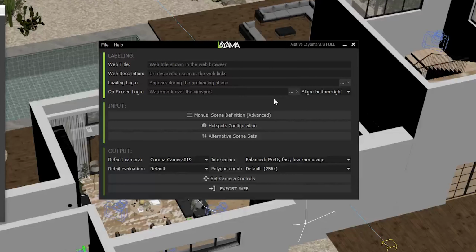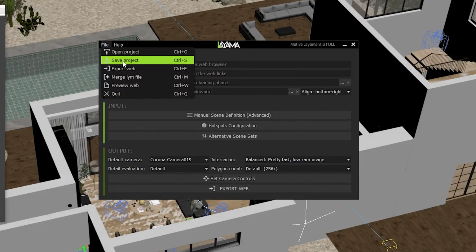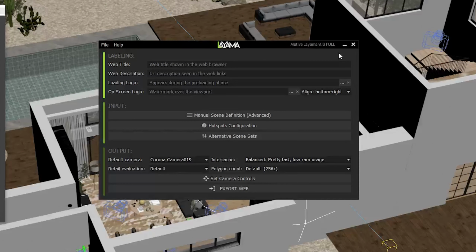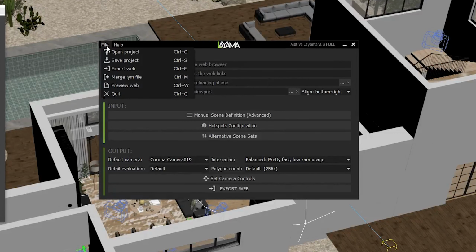I do recommend that you go to file and save this project, because we've done quite a bit of work with the icons, the tabs, the links, all of that. And if you close this and don't save it, you're going to have to redo that. So you can click file and save this project.